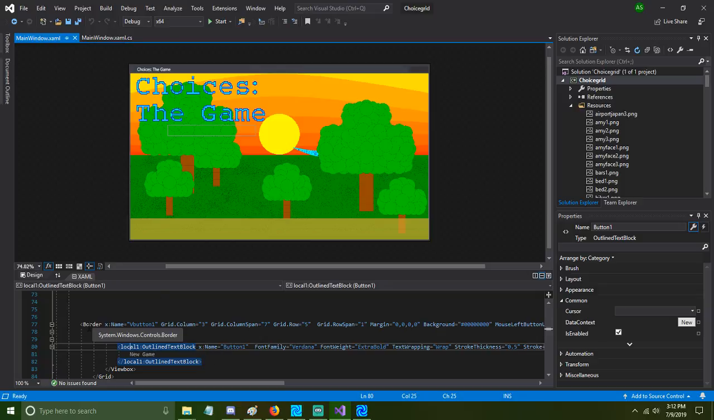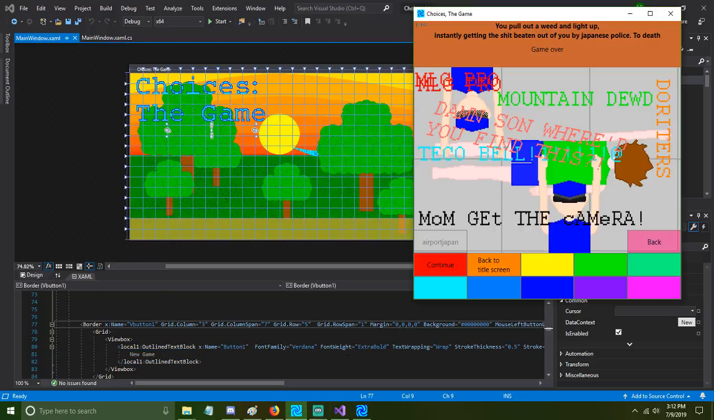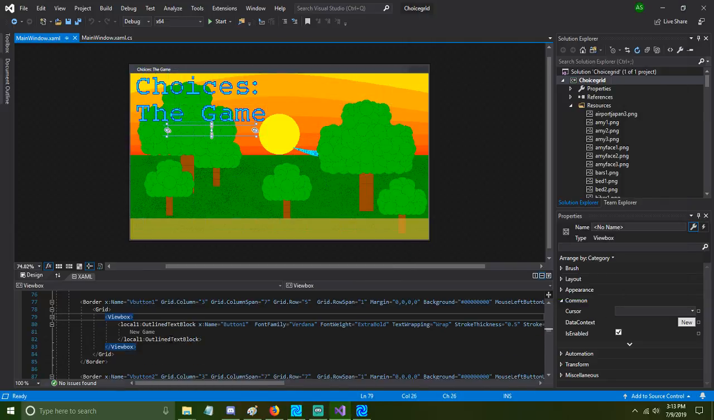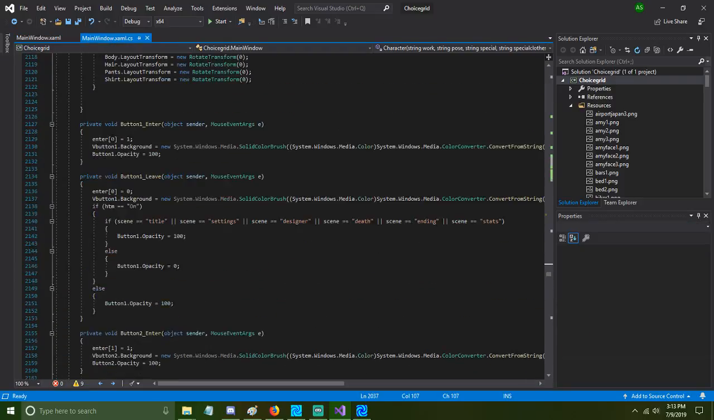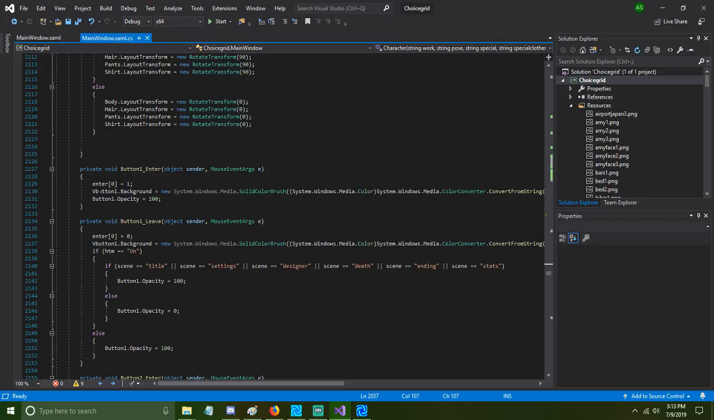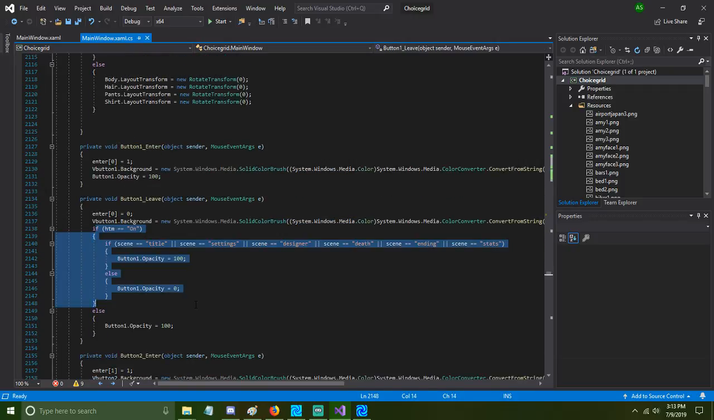But you can't customize a button in C Sharp. You can set the background and the text, but that's it. Can't do anything else with a button. So I did this. I've got the text block in a view box, in a grid, in a border. And then basic functions. If it enters button 1, it sets the button's background. When it leaves it, it resets the background.